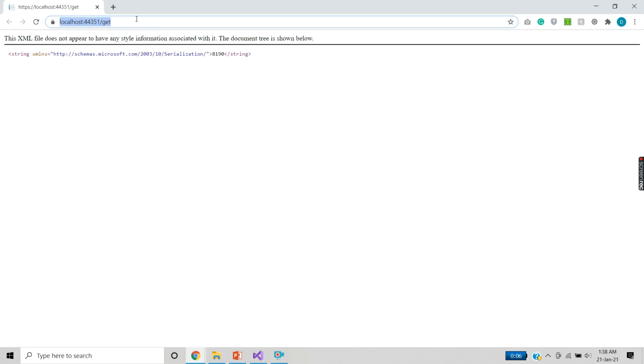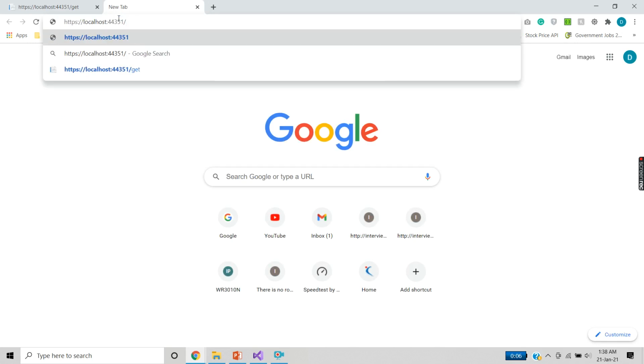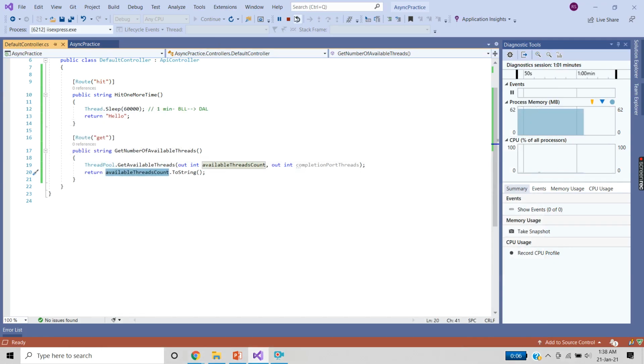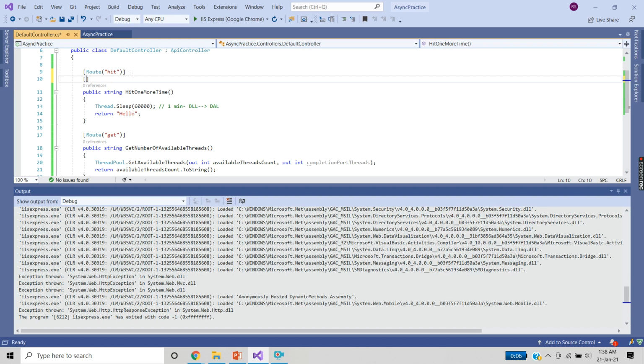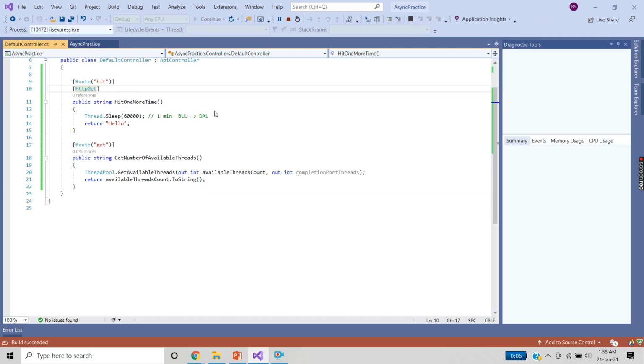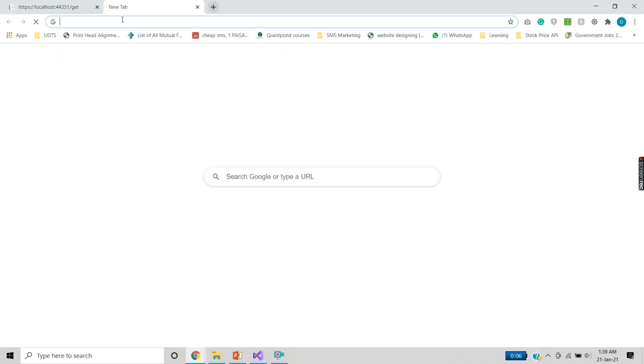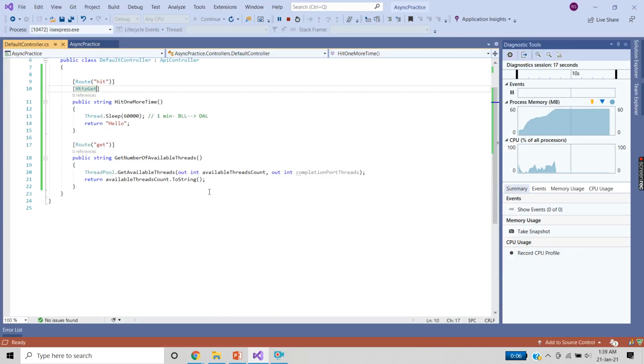Now what will happen if the first request comes for the hit method? This hit method does not support the HTTP method get, so I need to resolve this error. It will not take much time. I like these types of errors for which I know the solutions. Okay, get again, 8190. So what was happening when we hit the get request? At that time it was returning 8189, because one thread was assigned to this block itself, and again it was released.